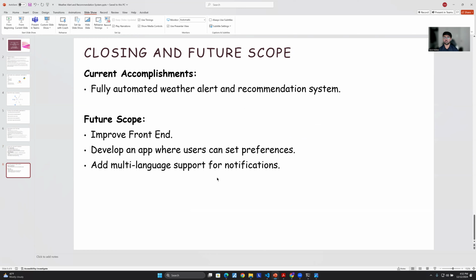Now, closing and scope. Overall, my main accomplishment is that I've developed a fully automated weather alert and recommendation system. As I have shown, I've scheduled my jobs through Google Cloud Scheduler, so they are daily. The user receives hourly alerts or daily recommendations. Future scope includes improving the front end and developing an app or adding multi-language support. Thank you. This is the end of my presentation.